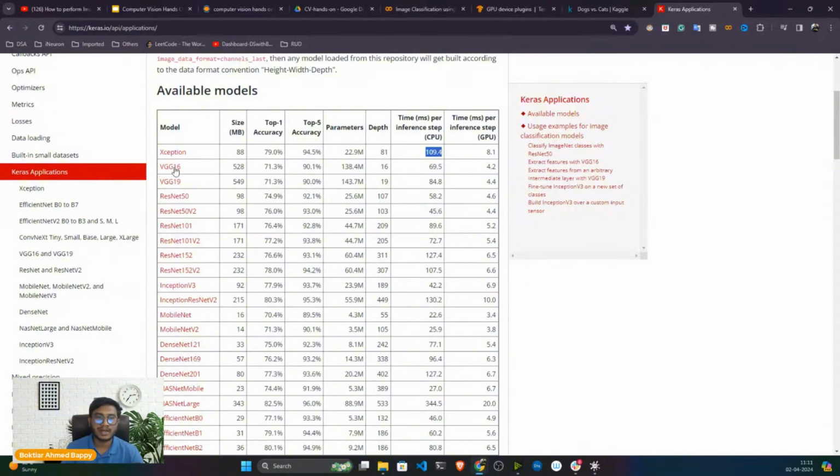But in this particular problem statement I'm going to use the VGG16 model, and this is the size of the model. This is the top accuracy. That means this is the accuracy they got when trained on the ImageNet dataset. This is the benchmark accuracy. This is the parameter size, and this is the depth. That means it has 16 layers, 16 convolutional layers in this particular model. This is the execution time on the CPU machine, and this is the execution time on the GPU machine. 4.2 milliseconds. Got it? That's how you can select the model.